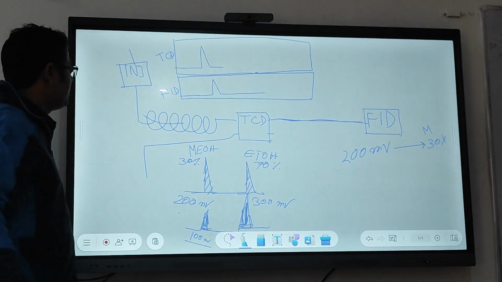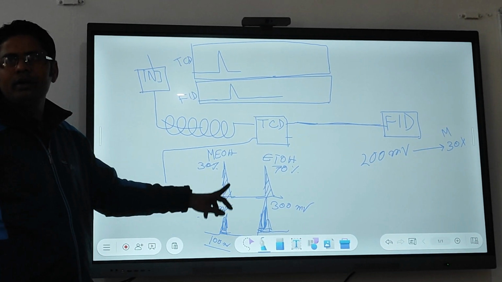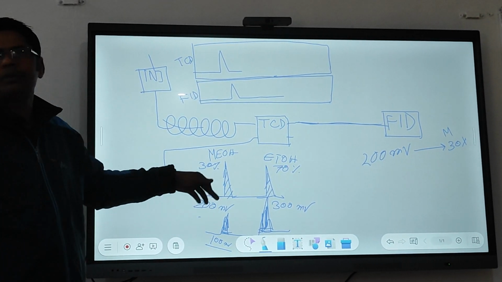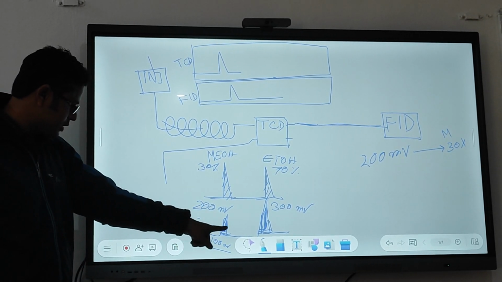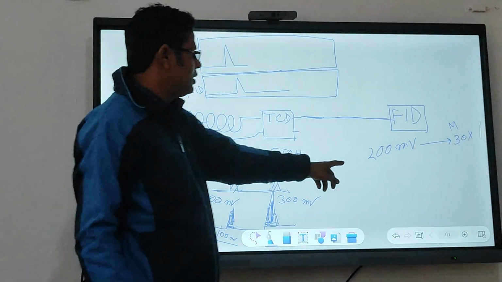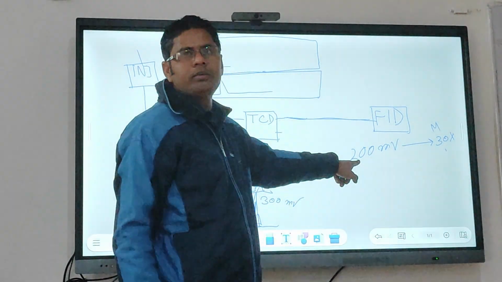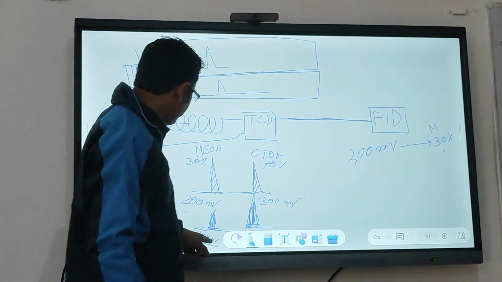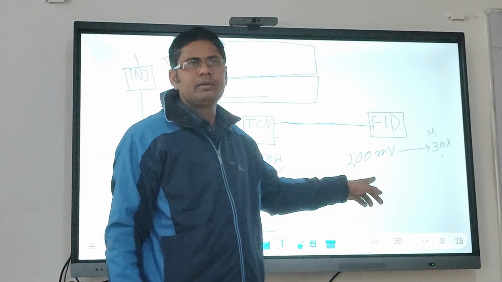So can you tell the concentration? I already told you that area is directly proportional to concentration. Now tell me, how much methanol is it? Because if you inject 30% methanol, you will get 200 millivolt area. So here I am getting 100 millivolt area. So what is the concentration? 15.